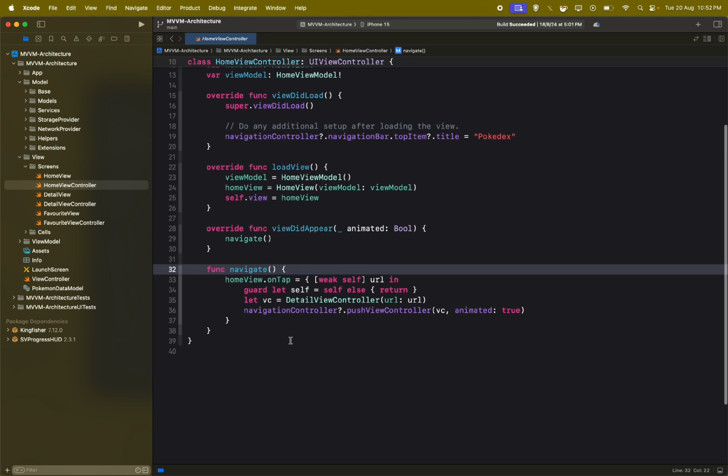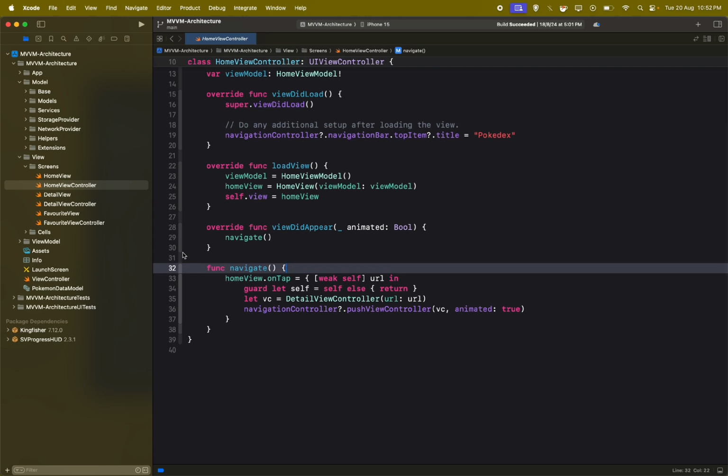Also, the view controller is responsible for the navigation. View does not handle the navigation, only the view controller handles the navigation.